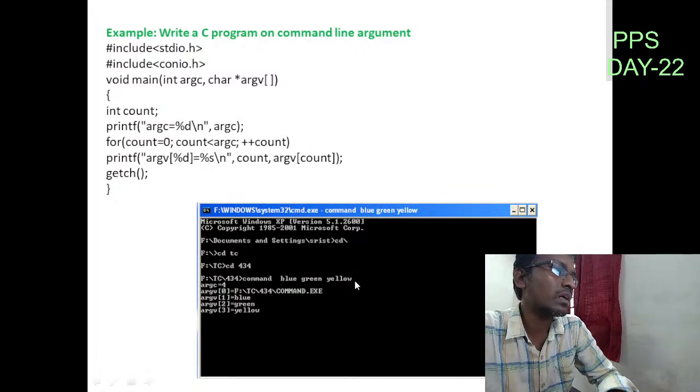Once I press the enter button, it will go and count the number of arguments. The number of arguments it counts will be 4, which also includes the program file name. So here it will be 1, 2, 3, and 4. That's why the number of arguments counted will be 4, and each and every argument can be stored into the argument vector.